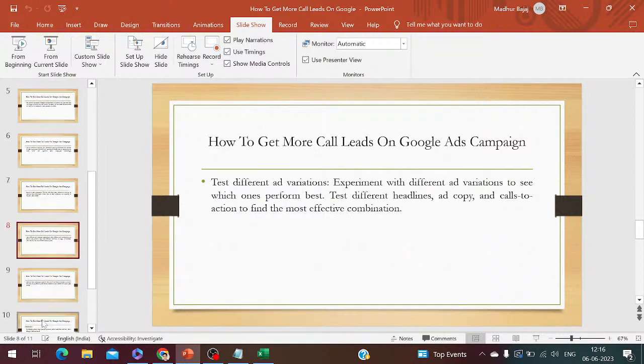Okay. Then you have to test different ad variations. You have to experiment with different ad variations to see which one is performing the best. You have to test different headlines, ad copies, and calls to action to find the most effective combination here.